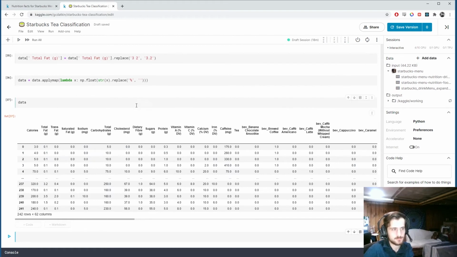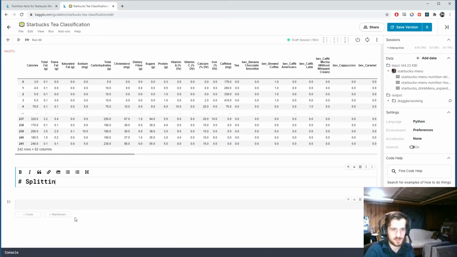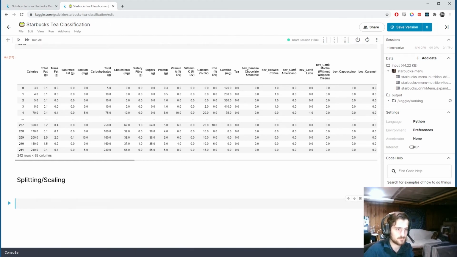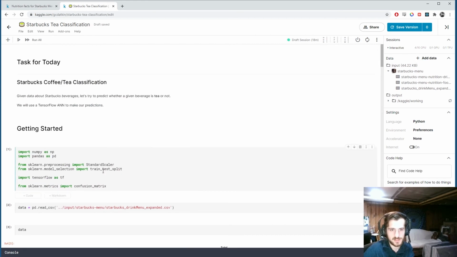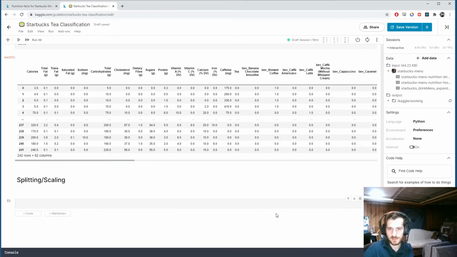So let's do this. Splitting and scaling. At the top I've imported the standard scaler from sklearn and the train test split function, and I'm going to use them to scale and split the data.